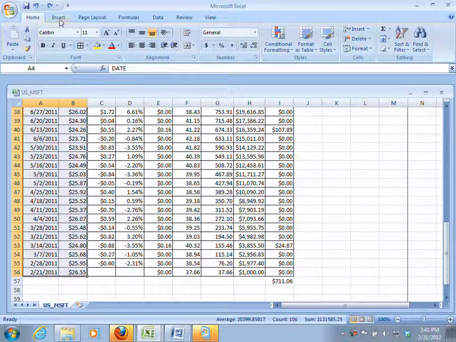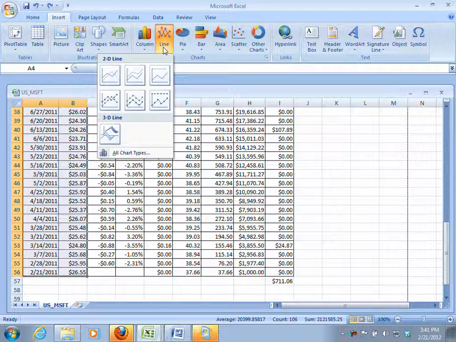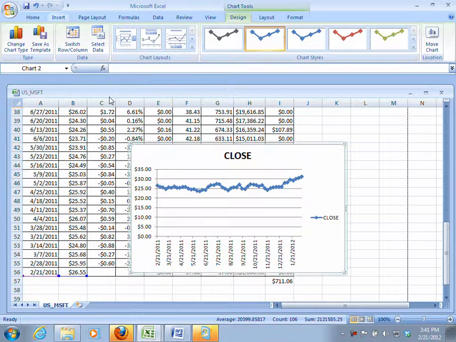Okay. Let's insert a line. So that gets the closing price. Okay, this we can get the closing price of Microsoft over the last year, so we can see how the value of Microsoft has been going up and down.